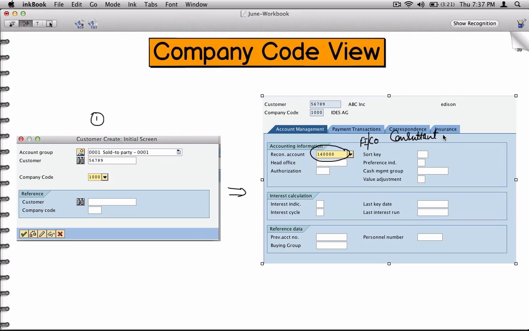That's all you need to do. Now this, remember, is a role that's played not by Brian the sales guy, but by Charlene the finance user. So she's going to use the transaction FD01, use the same customer that Brian has created, but enter the company code and then finish up creating the company code view of the customer. Now we have created 3 views. Brian has created 2 views. Charlene has created 1 view. That finishes up creating of the customer master.